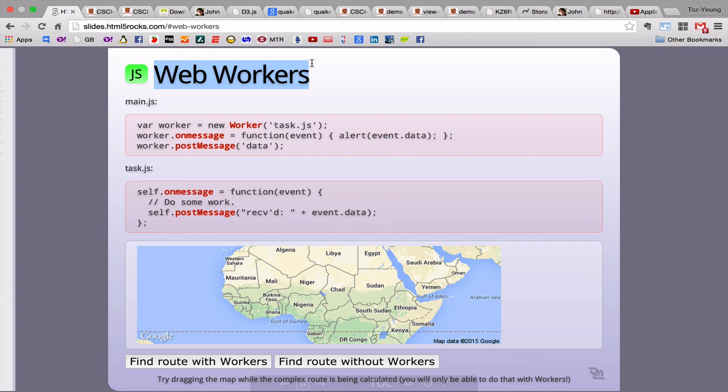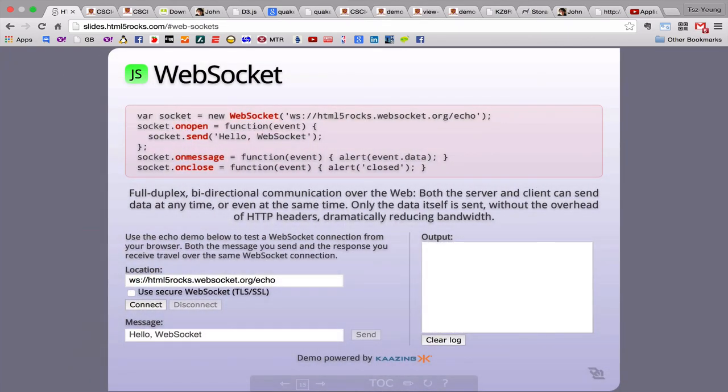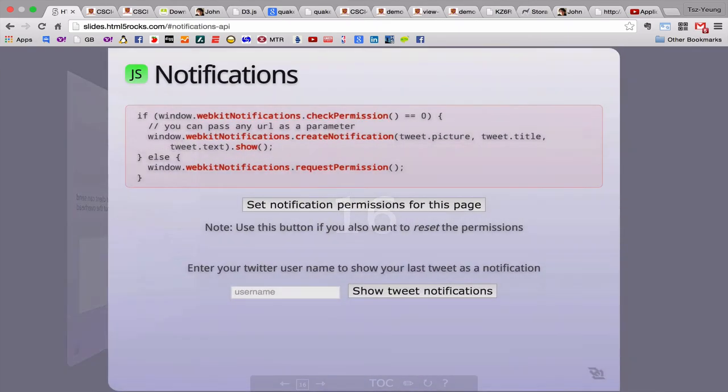You know, JavaScript is a single process, single thread machine. It allows you to create one more thread to execute a function. So it allows you to create threads. The WebSocket, you already know about it.